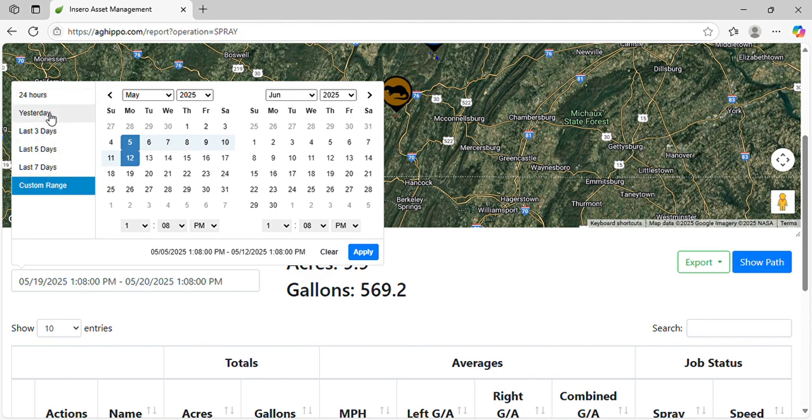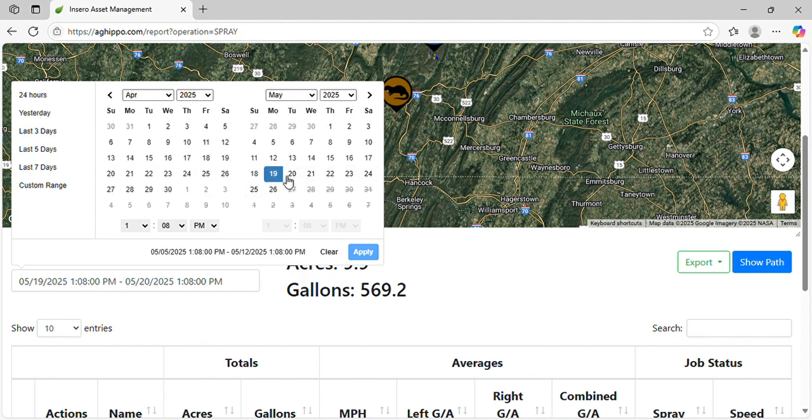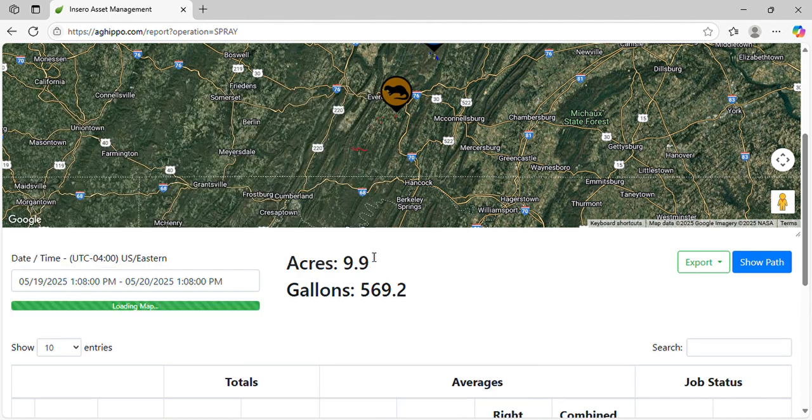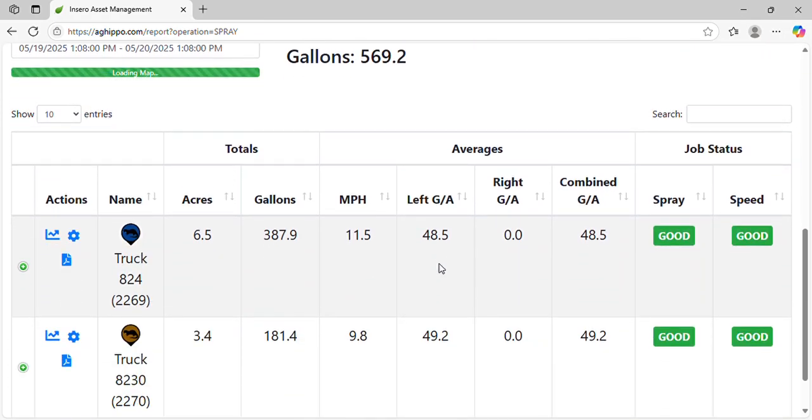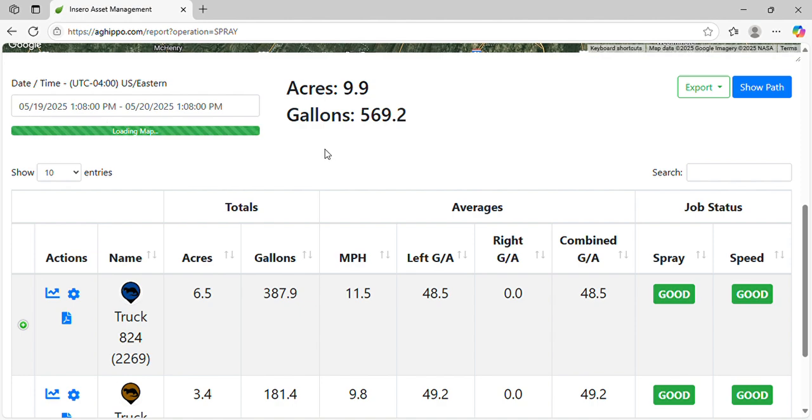What we're going to do is May 19th, and you go over here, click May, and go to May 20th, and hit apply. So we're going to be looking at the last 2 days, May 19th and 20th.